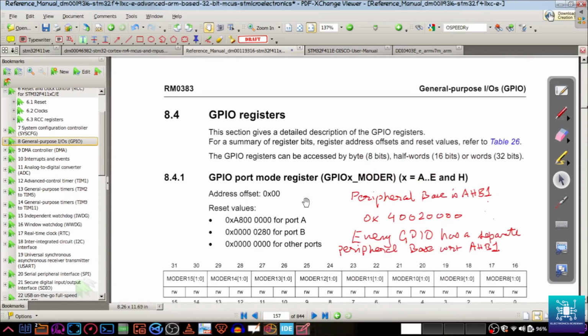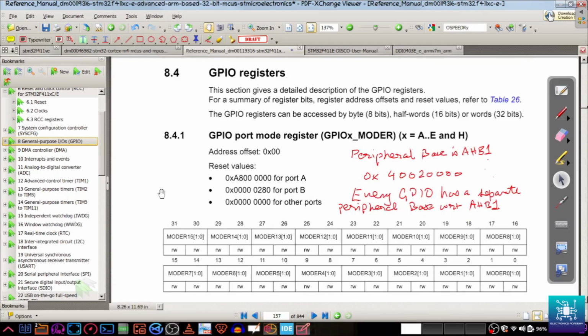So moving on, the first register that we have is the GPIO port mode register. But even before that, let us talk about the address of the GPIO base. Now the peripheral base is the base address of your AHB1 bus, and for GPIO port A, it is at offset 0. So ideally the address of GPIO port A is 40020000.